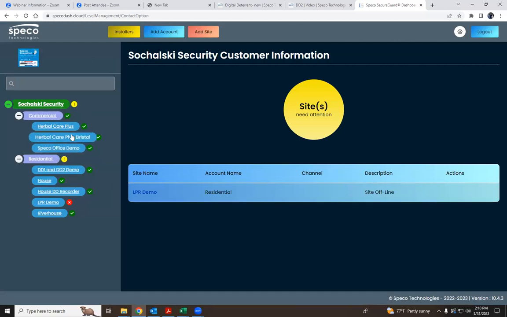But more importantly for me, I use it as a demo. All my demo sites are on here, so I have quick access to them, and I can't tell you how handy it is to not have to deal with IP addresses or what ports I've forwarded. I just use the Speco QR code setup, add it to my dashboard through the add site, and it drops in here nice and neat for me.